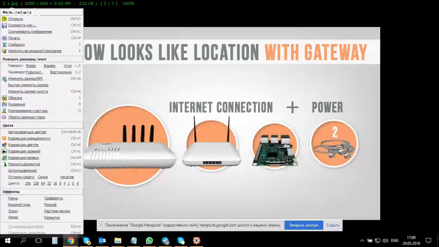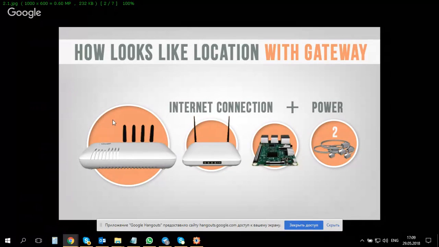Let me show you how the location looks like. So we have the gateway, we have internet connection. The gateway itself connects to the internet through a router. A small but still necessary device called the Raspberry Pi 3 is needed to convert your internet data and hide your activity from the internet service providers. And the last one is the power supply as well.